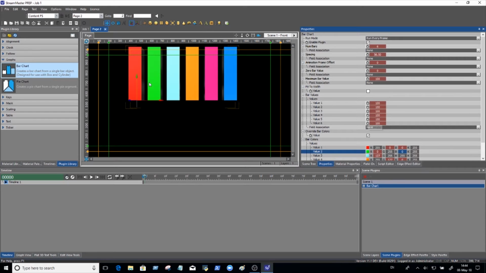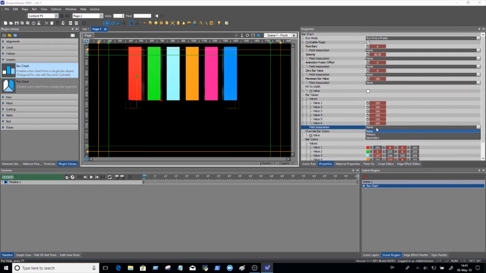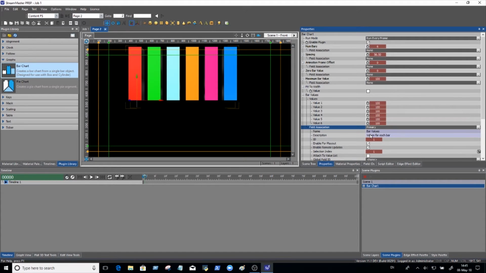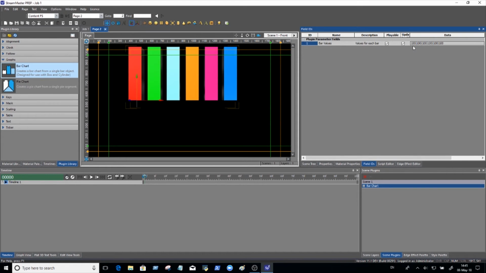Now I need to add a field association to each of these bars. Here's the bar values. I add a field onto this, and that gives me a primary field. If I look at the field IDs, you can see that the values for each of the bars is set with a pipe between them. So if I go into this one here and set this one to 50, you can see that will update that. I can put negative values in here, so that could be minus 50.